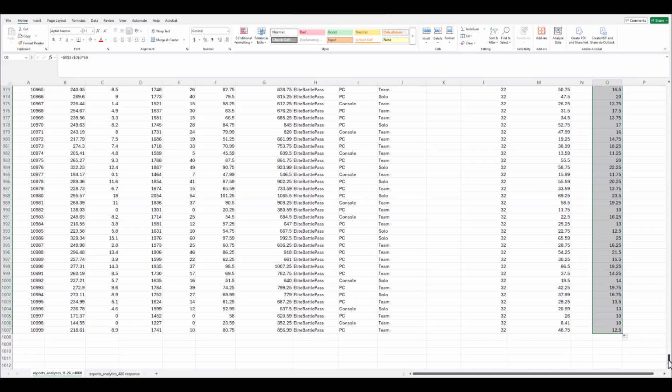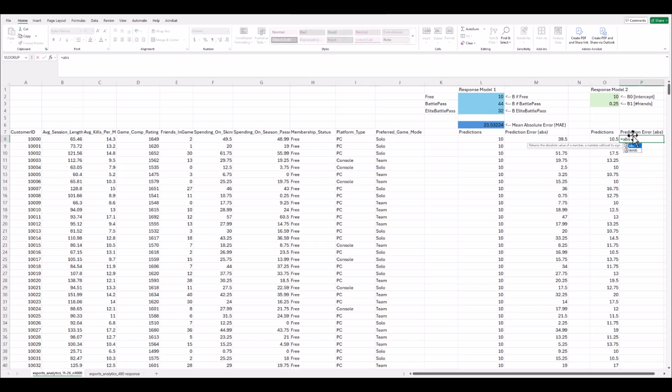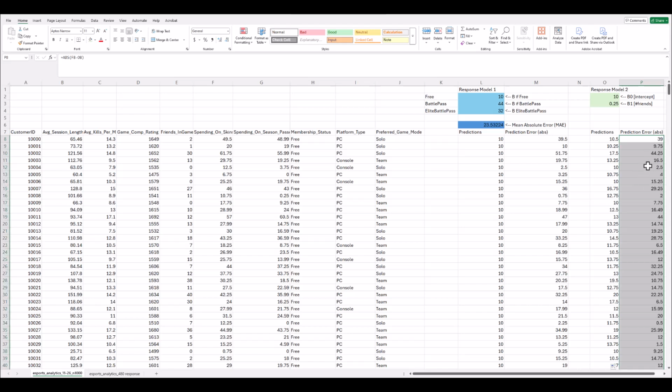There's our predictions. We can also capture our error. Again, because we're doing absolute value, it doesn't really matter which order we do this. So spending on skins minus our prediction. Here's how much we're off. And we also needed the mean absolute error of this model. These are two completely separate models.